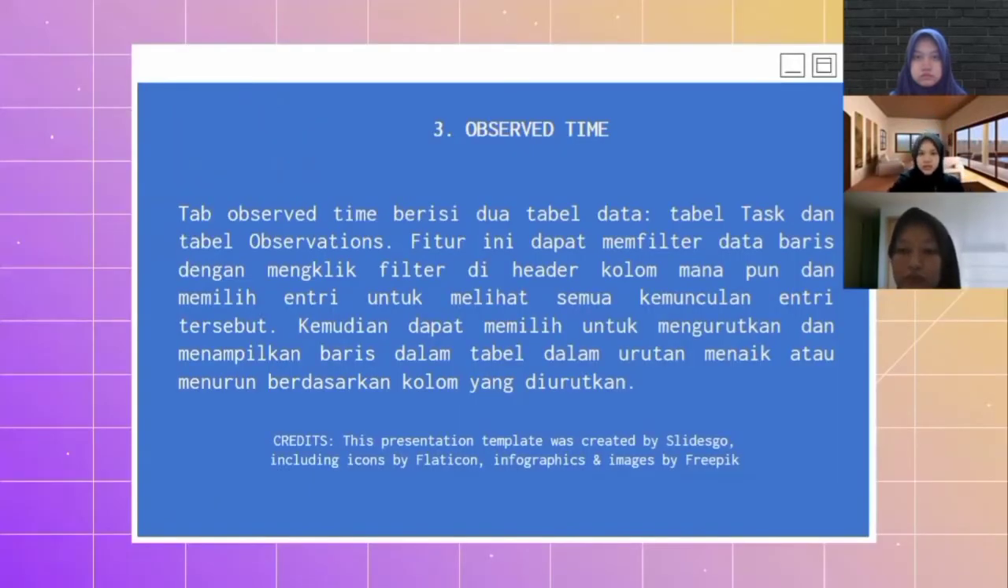Next, the third feature is observe time. The observe time tab contains two data tables, the task table and the observation table. We will notice a feature of all table columns: the ability to sort and filter the raw data. We can filter raw data by clicking on the filter in any column header and selecting an entry to view all occurrences of that entry. Here we can also choose to sort and display rows in the table in ascending or descending order based on the column we are sorting.